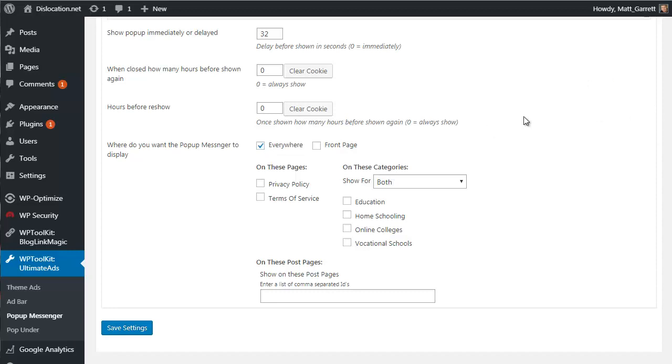But I could target it to just the front page, individual posts by putting the post ID in here, specific categories, or all categories, or just the category page. Again, we're trying to give you ultimate control over where this appears. You may want it appearing on the same pages as your ad bar. You may want it on different pages to your ad bar. You have control over that and decide where it appears on your blog. So let's click on Save Settings and move on to the pop under.